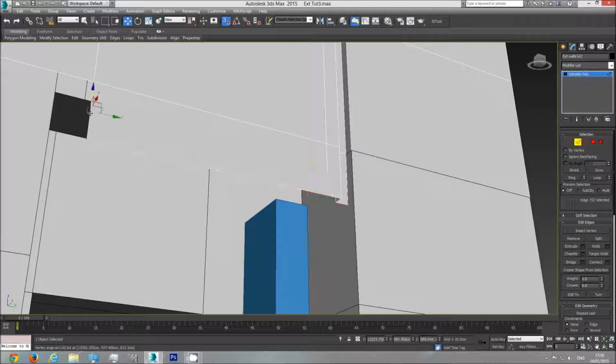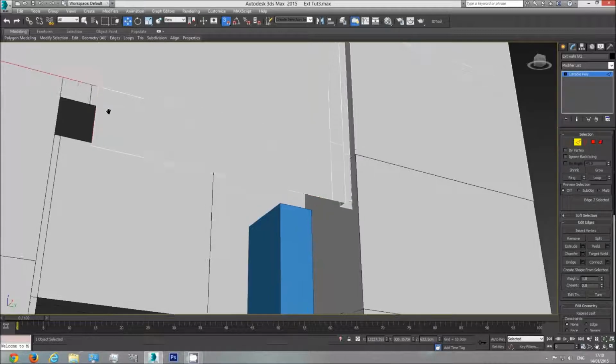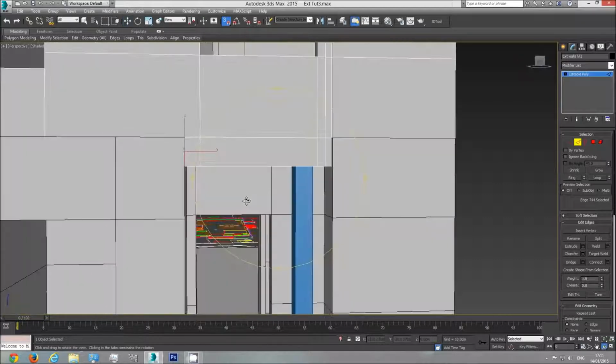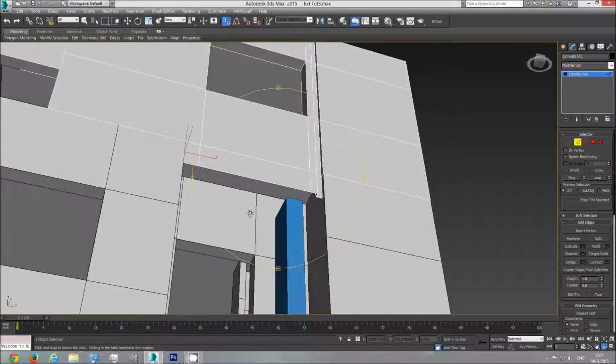I'm going to take this edge. I didn't drag this down because if I would, all this line would be dragged down. I need only this part here. So after I dragged, I'm going to take this edge here and shift drag it to the end of the opening. So now this is the right height for the ceiling of the entrance.